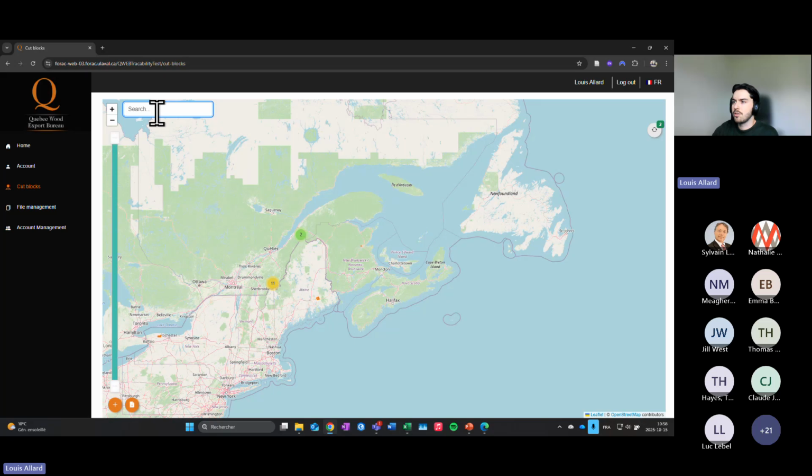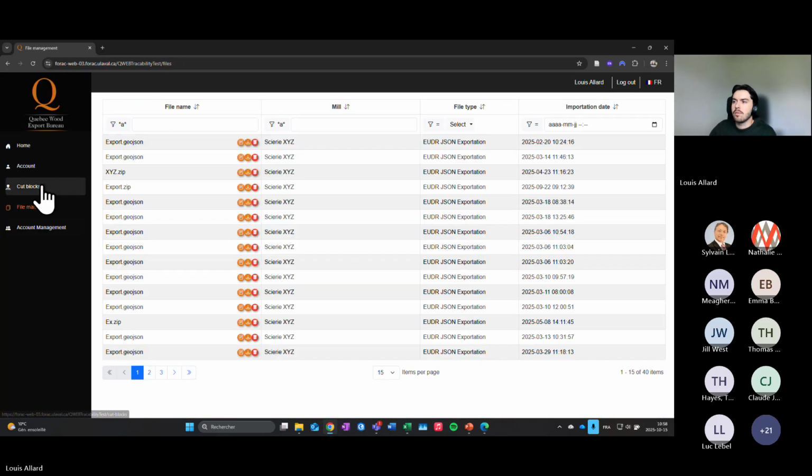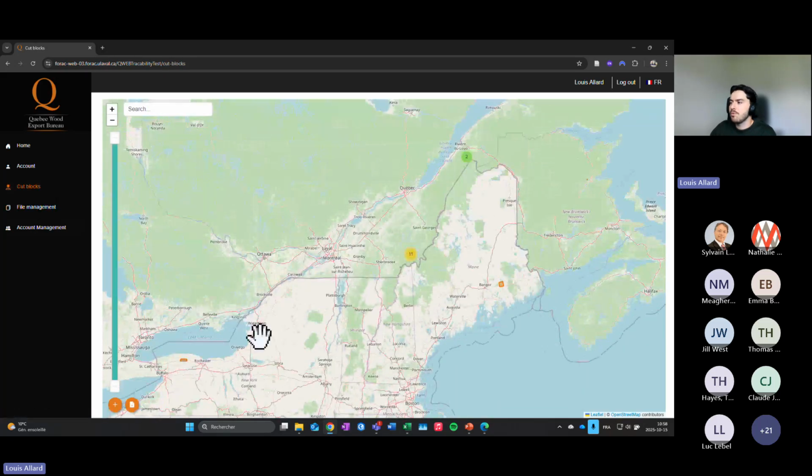And there's also a search box so that I can search a specific cut block by its name. Sorry, just before file management, I'll show you the exportation feature. So I can create a GeoJSON file from the data on here. The button appears as soon as you have data that's been added. If I hover, it says generate GeoJSON file.